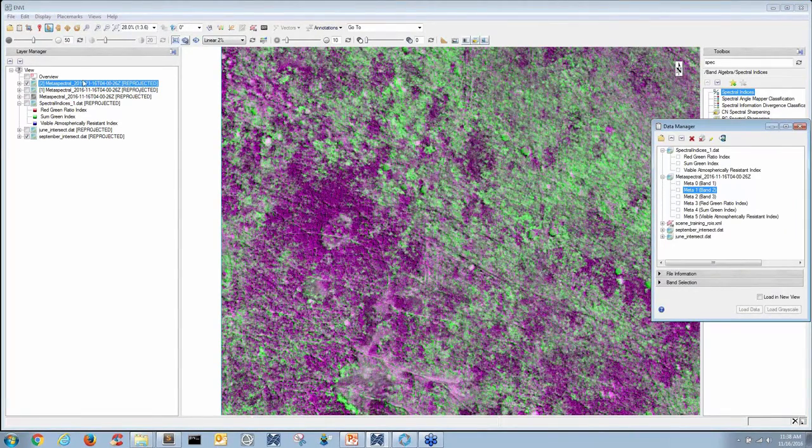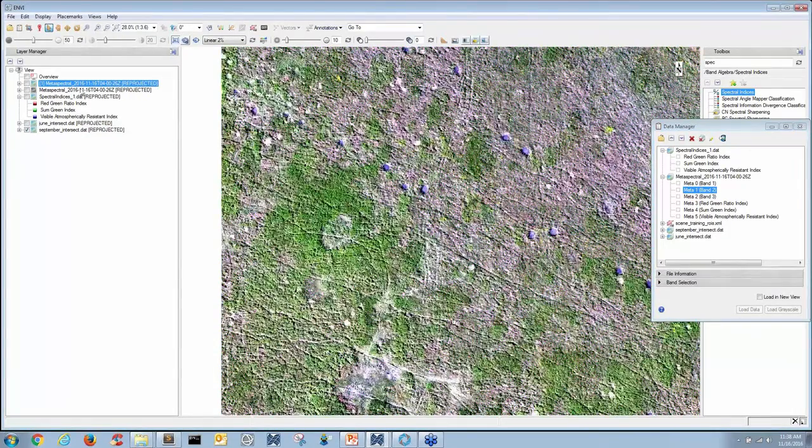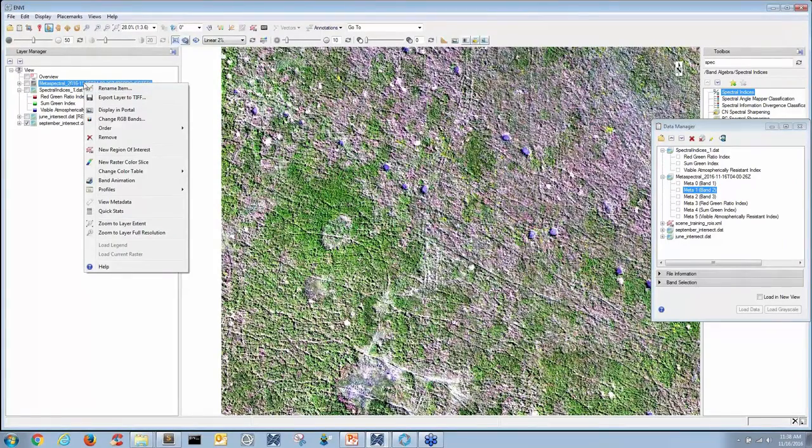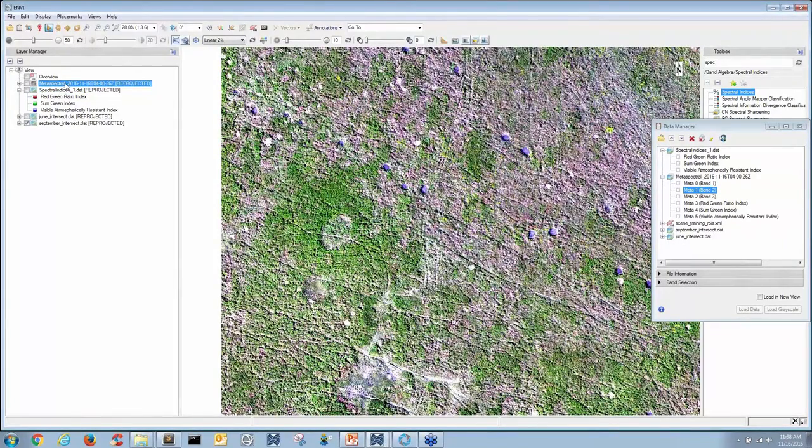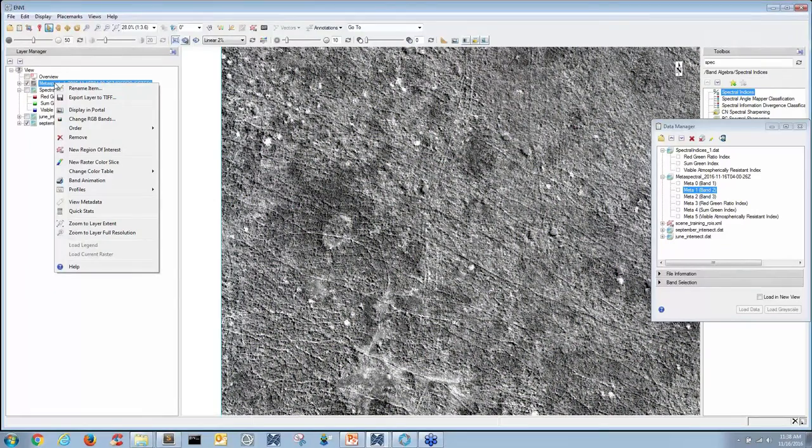So first thing I'm going to do is clean up my layer manager, just get some of this clutter out of here so we don't get confused on exactly what we're looking at. So I'm going to remove the band combinations that we went over, and we're going to run a raster color slice, and we're going to do this on our metaspectral image.